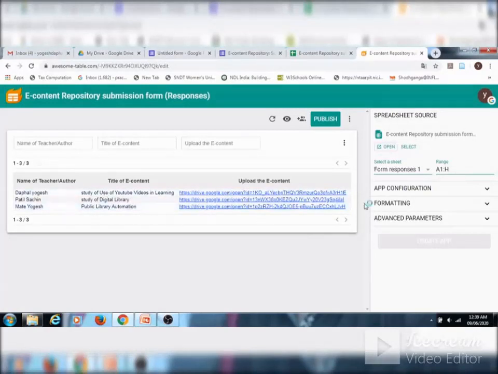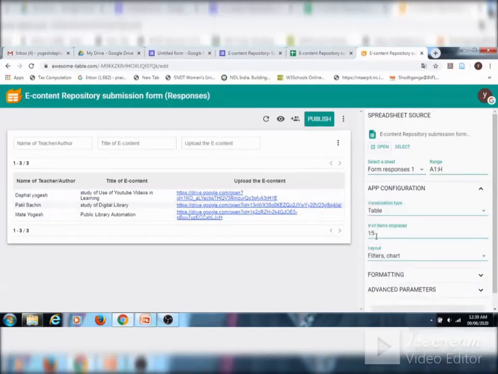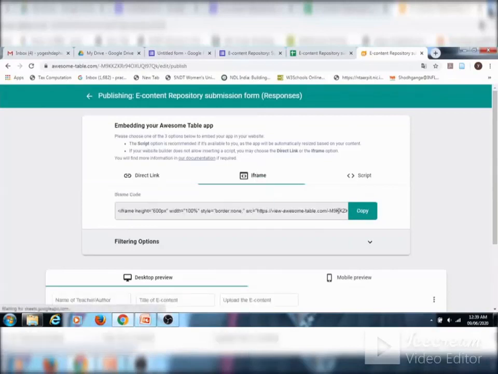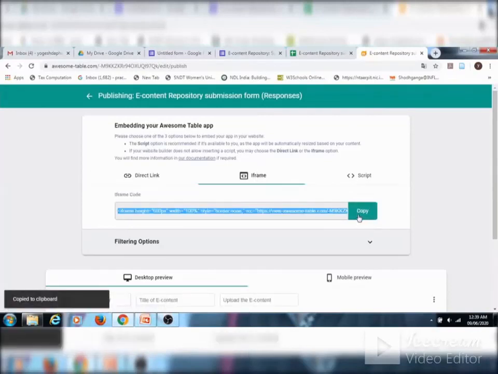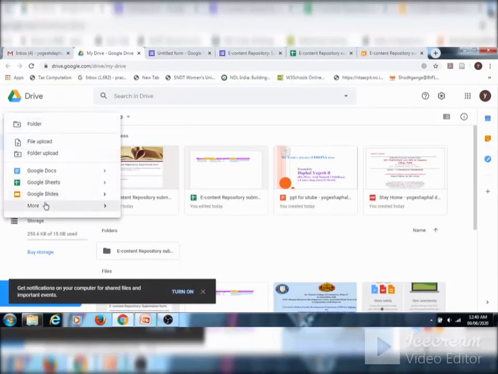You can format this. There are different options. Number of items you want to display, you can select 10. Then you can publish this. Then select iframe. Then copy this code. This code is very important. Just copy that code and go to Google Drive for creating a new Google site.